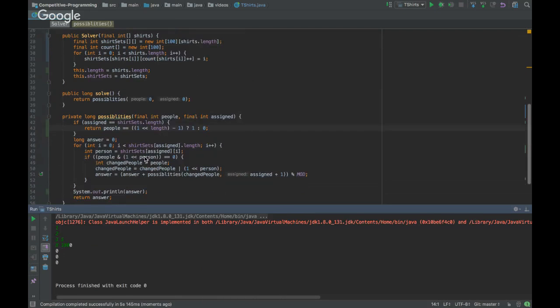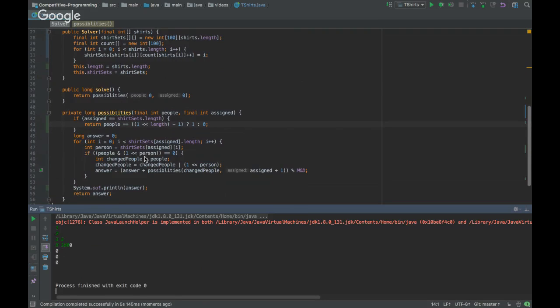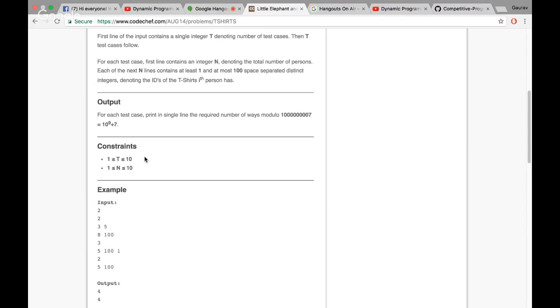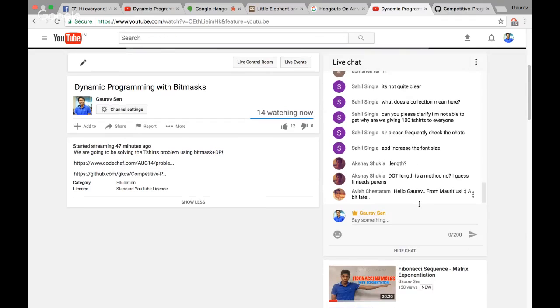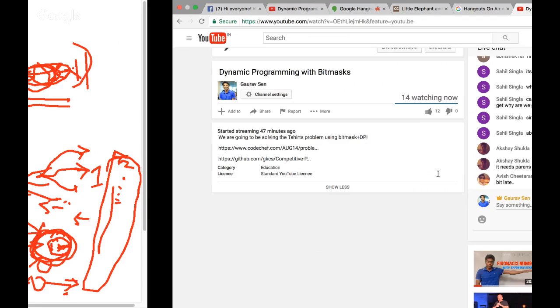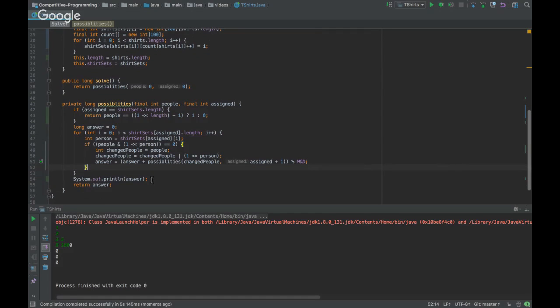But what is wrong here? Right, hi Avish. Now what? Why is this not changing? If it has been assigned, shirts dot length. So assigned is something that we do add to.